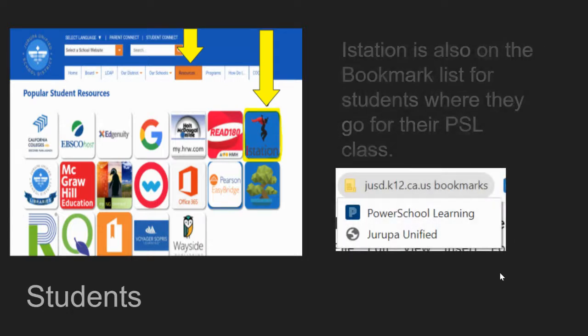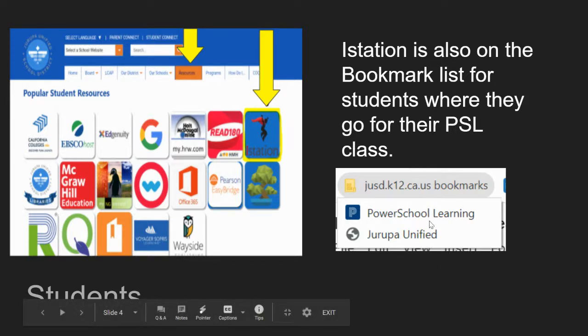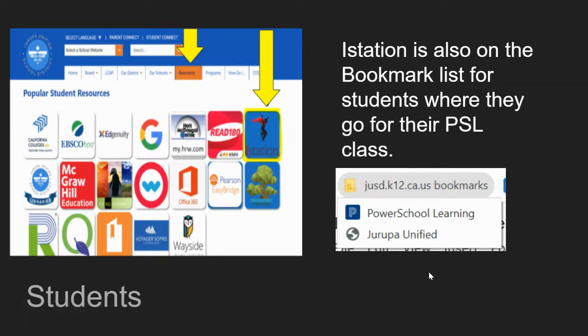The other way you might find helpful to help students to navigate or to get there is on their bookmark list. The same place they go on the top left corner to find their Power School Learning page, Istation will be added to the menu list here for students. They can simply click on Istation and it will again take them directly to their student dashboard.